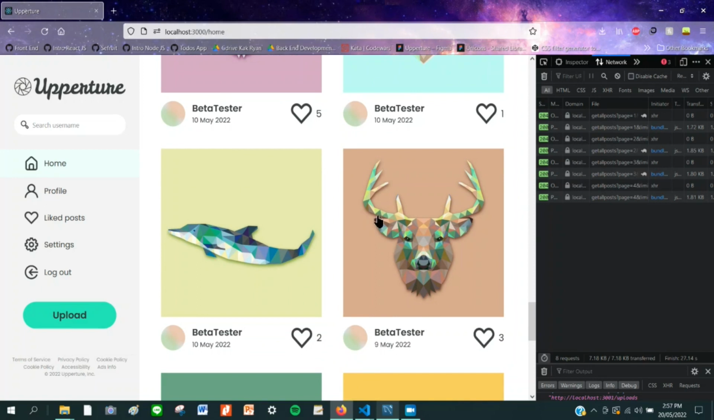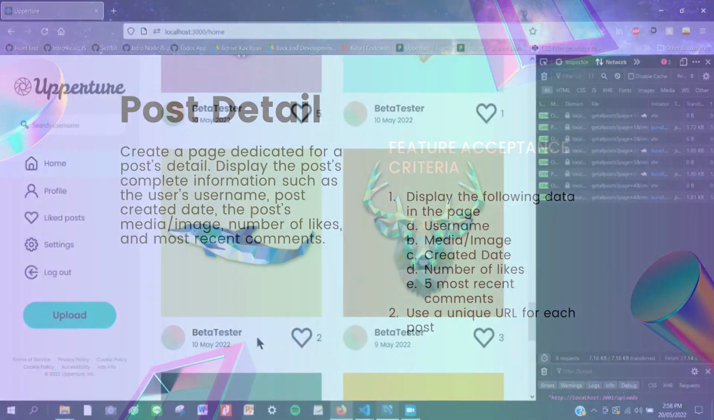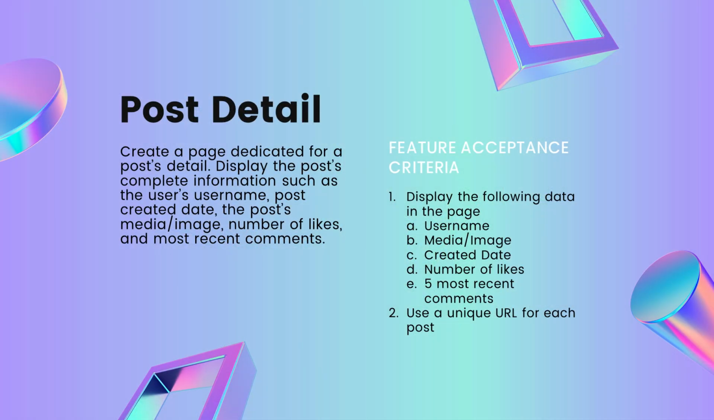And here, for each post, you can see that it contains an image, the username for the person who posted the picture, the date on which the post was created, and the number of likes. Okay, that's it for fetching posts. Now let's move on to post detail. Here are the feature acceptance criteria for post detail.